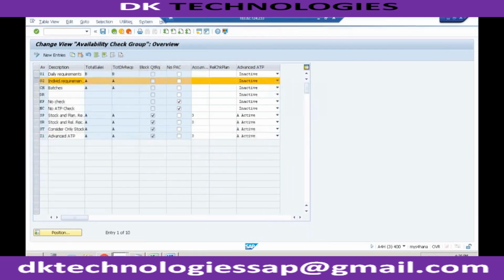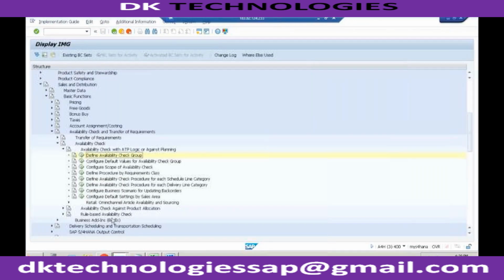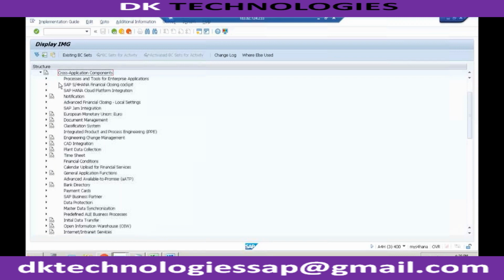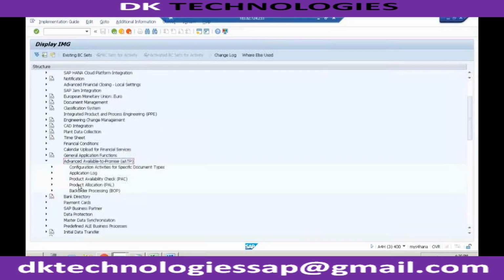Now, there are some other configurations which you also need to make sure are done in the system in order to set up the advanced ATP functionality. Let me show you those configurations. Most of the configurations of advanced ATP you will be able to see in these cross application components. Within it, there is a separate folder, advanced available to promise. In this you can see product availability check, product allocation, backorder processing. So there are various different functionalities which are part of advanced ATP.